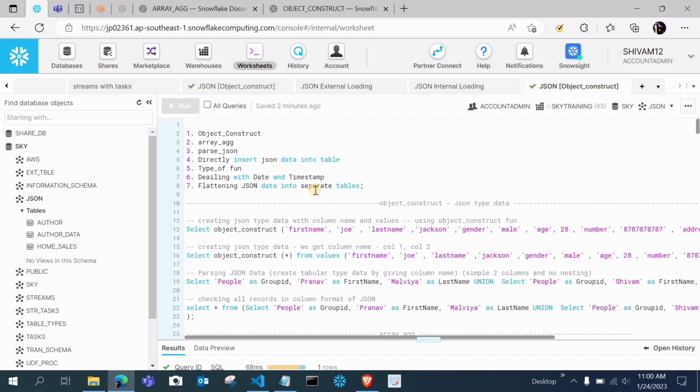We will see this object construct, and after that we will see array underscore arguments. Array arguments basically returns array type of data, and if the input is empty, then it will just return the empty array. So we will discuss this function. After that we will see how we can parse the data and how we can directly insert the JSON type of records into the table.